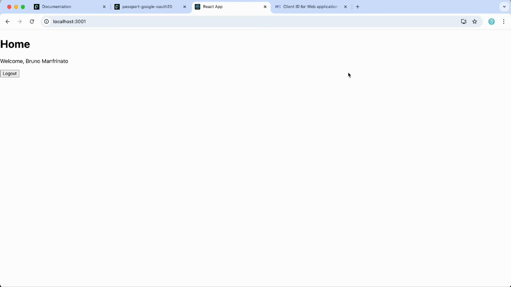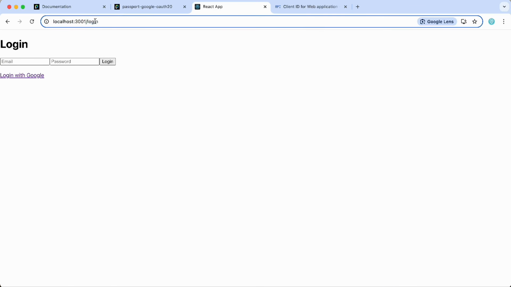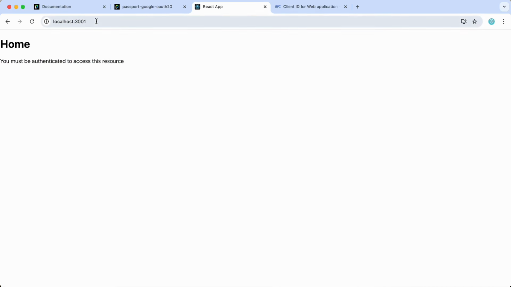Perfect. And of course, if we click on the logout button, we are redirected to the login page. And if we try to access the home page, it shows the message, you must be authenticated to access this resource. Great.